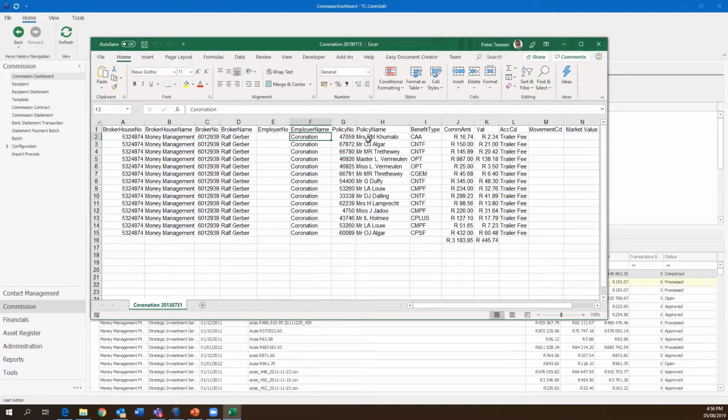The product providers, policy numbers, clients, benefit types, which tells us the transaction, and then we've got our commission type, as well as the VAT on that commission. So this is typically the format that we receive commission statements in, and they could be a bit more complex than just this one, and we might be looking at some of those examples as well.